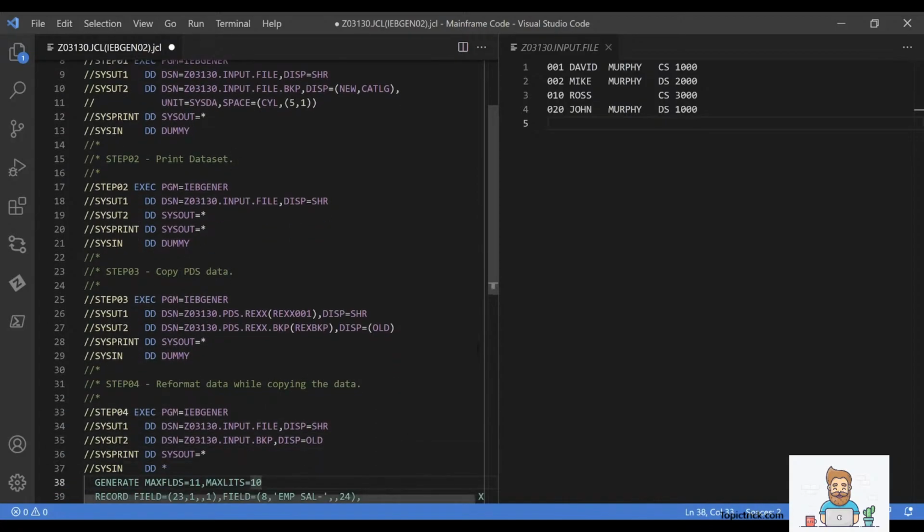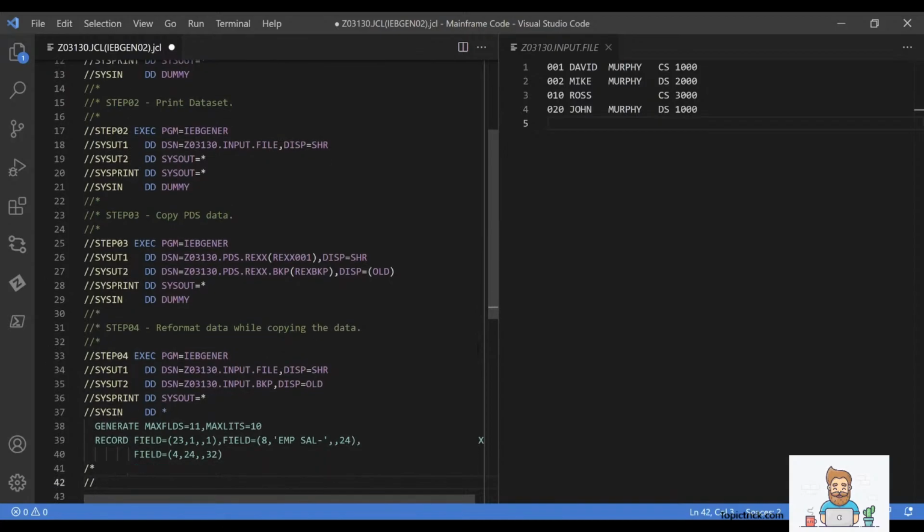And finally, step 4 of this JCL showcases how you can use the IEBGENER utility to reformat data while copying it from the source file to the destination file. In this case, again, I've used SYSUT1 to provide the input file and SYSUT2 to provide the output file. I've also used a SYSIN DD statement to provide additional control parameters so that it can reformat data while copying from source to destination file.